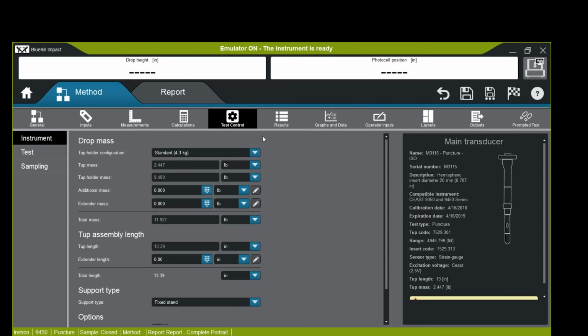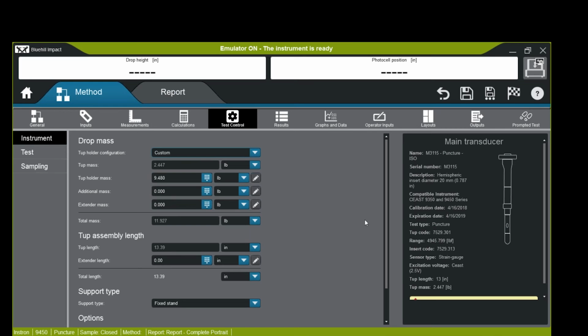Test control. Test control is the equivalent of tab 2B on Visual Impact. Here is where, first with the instrument, we define information such as the cup holder, the mass being used, if you're adding additional weight, if you've included the top extender. I'd like to call your attention here to that if you do have custom cup holders, as some customers do, these can now be added very easily into the software.